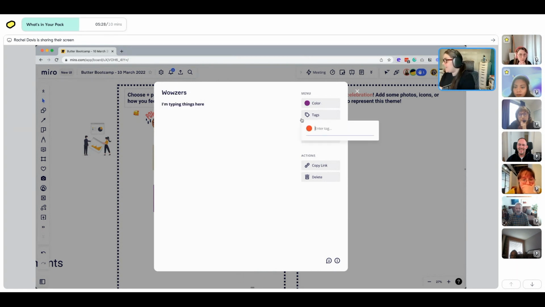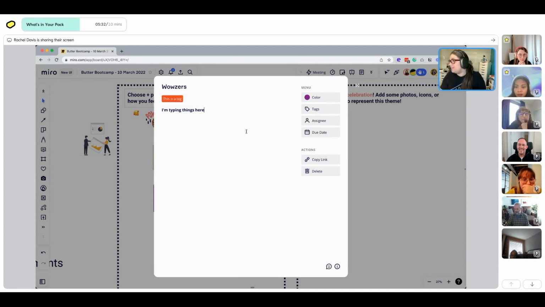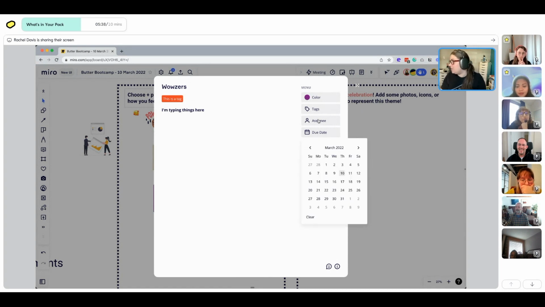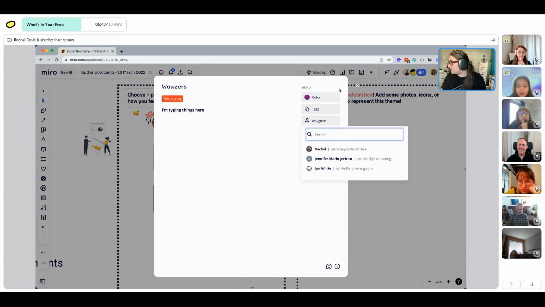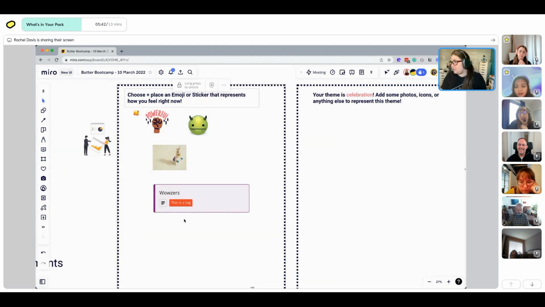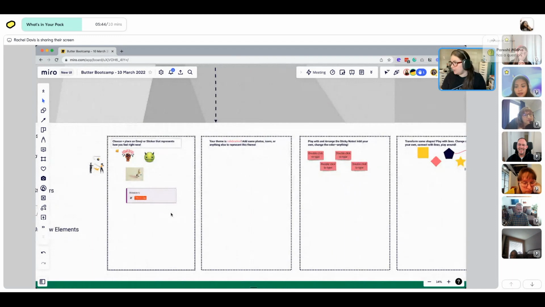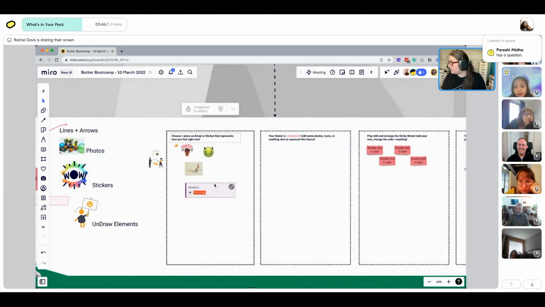And you can also add tags to this, right? So this is a tag, right? And it helps with search. You could do a lot of different things in here. You could add a due date. You can add an assignee if there's people on your team. All right, so that's a little bit about cards.